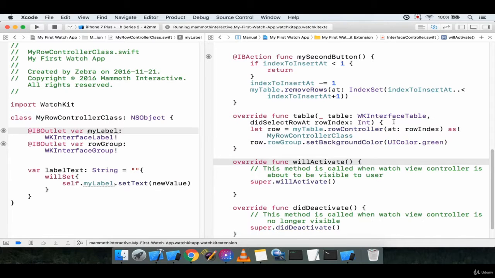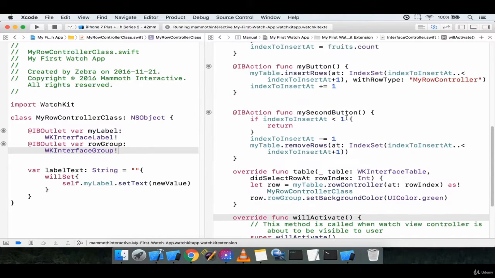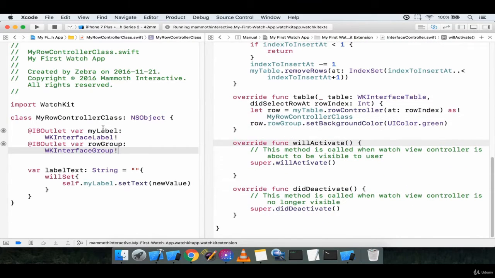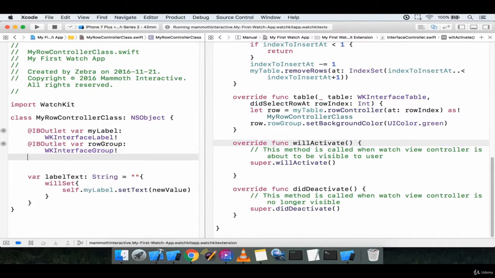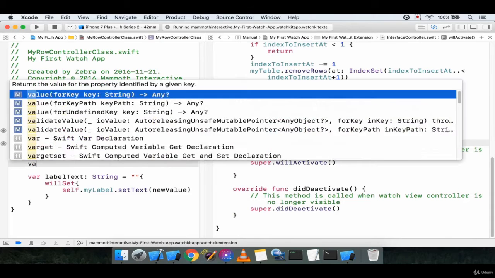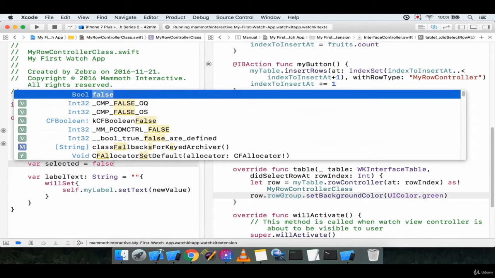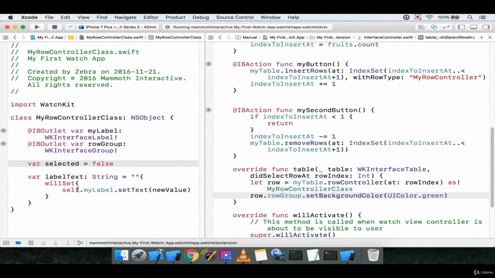Well, there's a couple ways we could do that. One way is we can basically declare a Boolean value over in our controller class that we can then access. We could also do it here in our interface controller. But let's say we wanted to kind of offload that logic into the controller class. Well, that would be simple enough. So we'll say var selected equals false. Okay, so we'll initialize it to false. And you know what, we'll also give it a type here of bool, just to be sure.